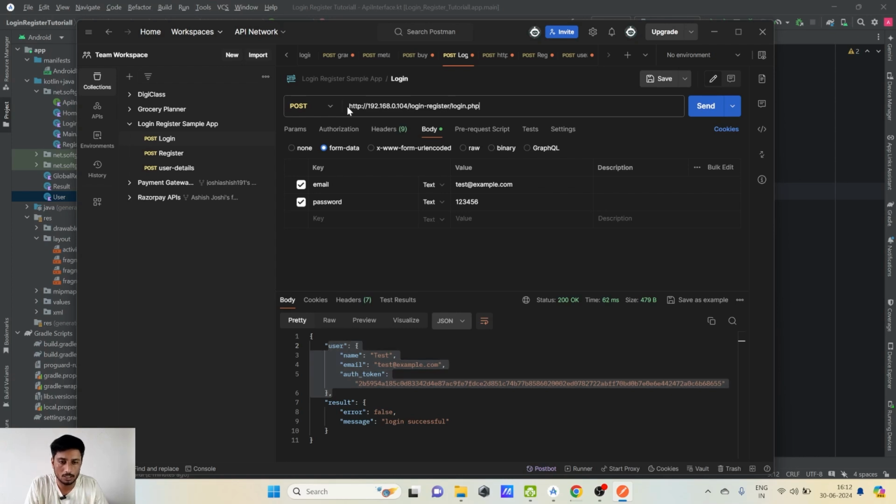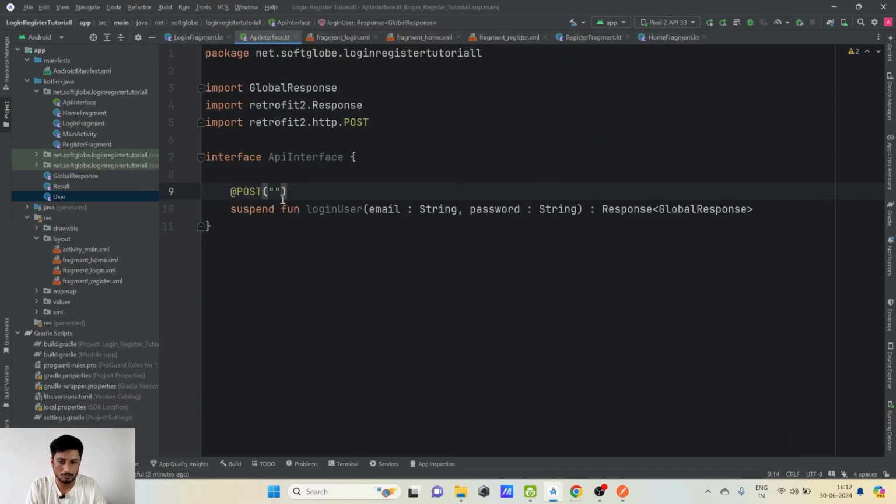So in this login URL, this whole URL we have, but this part which I have selected from the starting to this login dash register will remain the same for all the requests. So that's why this will be a base URL for us, and this login.php will be our endpoint. So we just need to copy this endpoint from Postman and paste it here. We need to remove this forward slash, and yeah, login.php will be here.